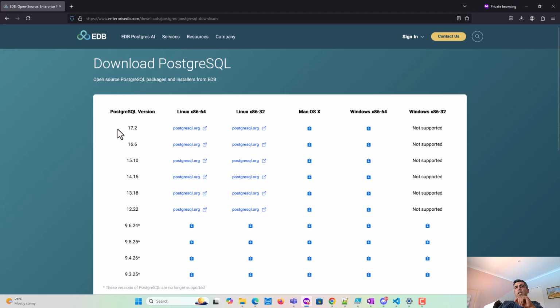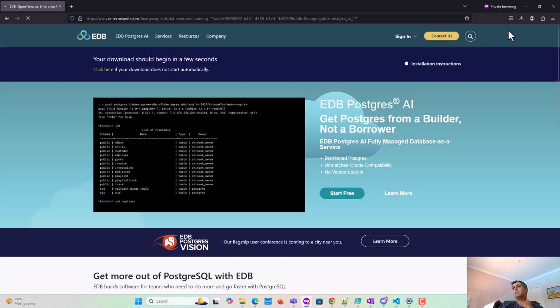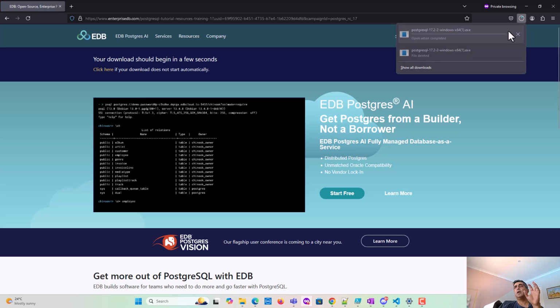For me, because I'm on the latest version, I'll just go ahead with this one. So I'll take PostgreSQL 17.2. I'll click on the Windows installer. And once this has started downloading for me, I will continue with the installation process. So I'll pause this for now, and then I will continue it once this has been downloaded.